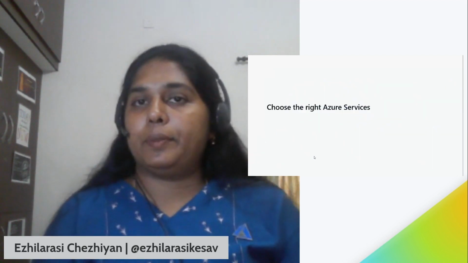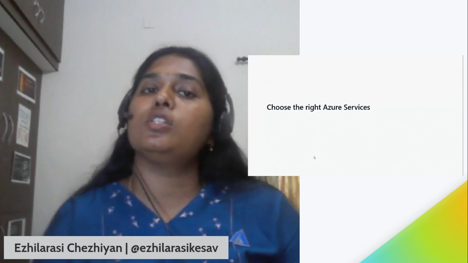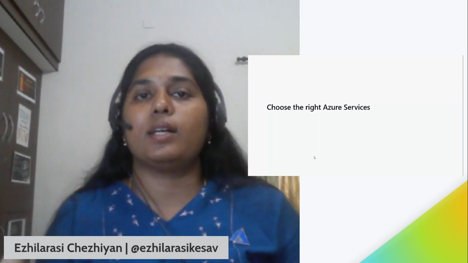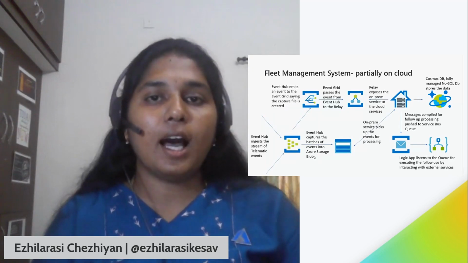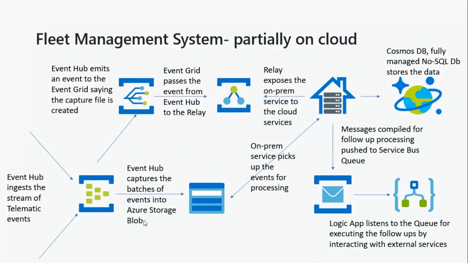What is the next step? Let us now choose the right Azure services to fit these business use cases, and let us visualize our business application now. So here is how I have designed the fleet management system, which is partially on the cloud. I have an Event Hub in place as an event ingester, which is capable of ingesting a stream of telematic events seamlessly. And Event Hub has a wonderful feature called Capture.